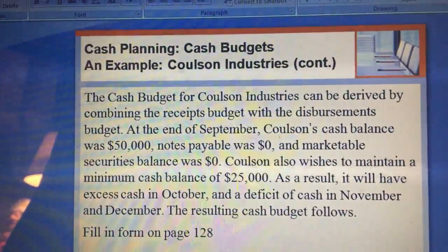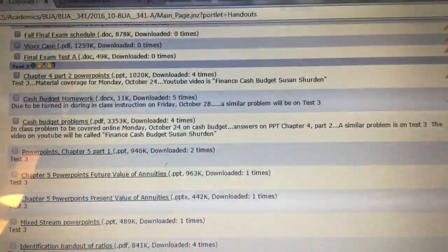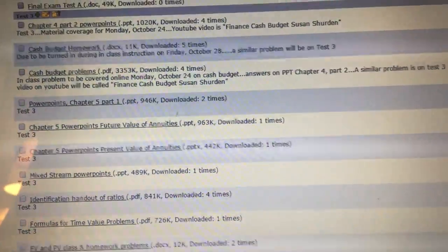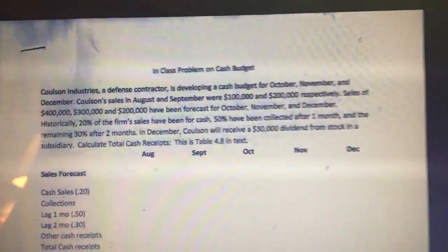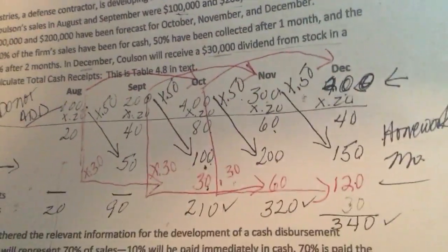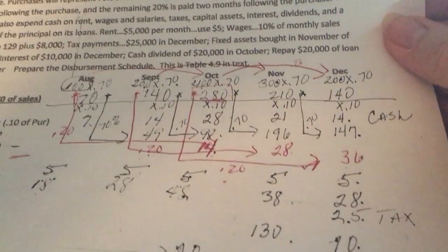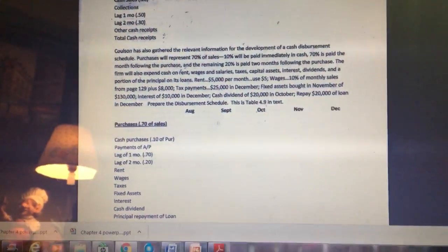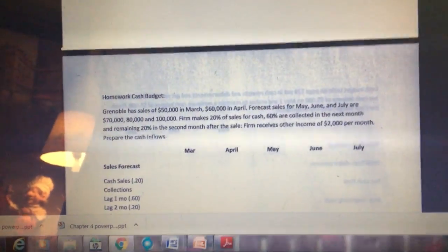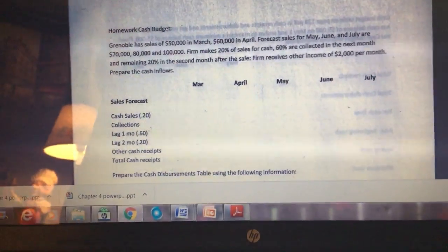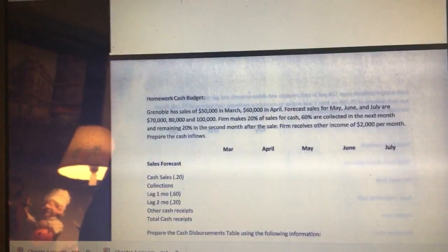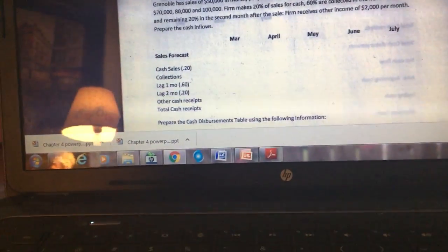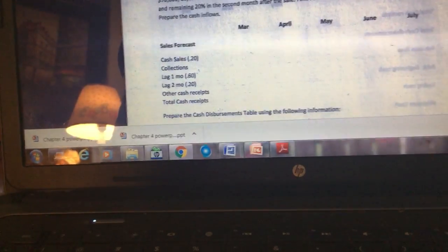Okay, so now we need to go to the problem. Okay, in-class problem for the cash budget. If you're behind, we've already done the receipts. This is what it looked like from Monday. We've done the disbursements, and now we want to put it together on the second page. If you scroll down, you'll have the second page where we want to put all this together. Right, I'm sorry, this is your homework problem. The in-class problem, not really sure why it's not pulled up there, but let's take a look at the name of it here.